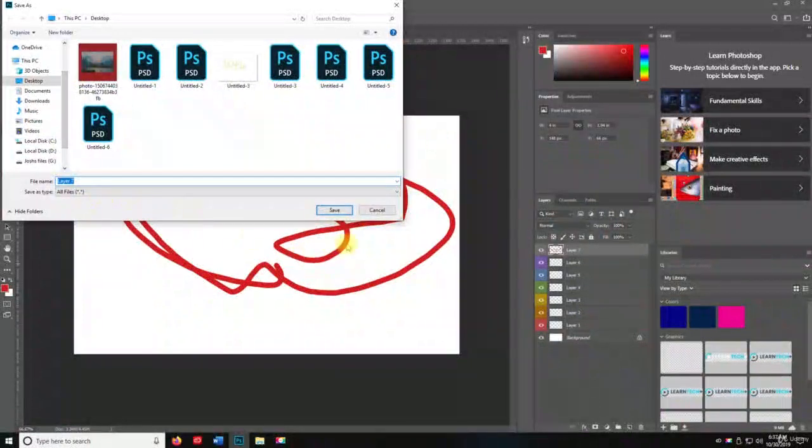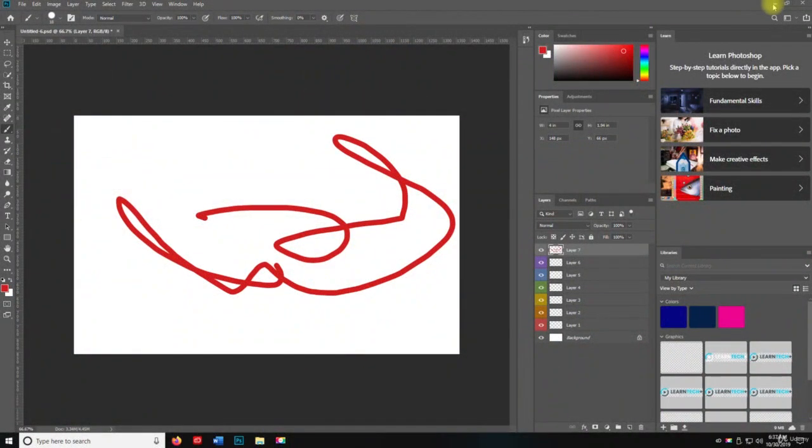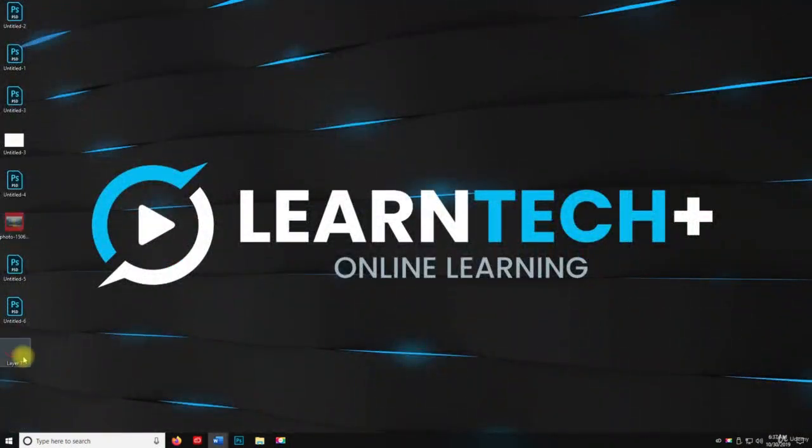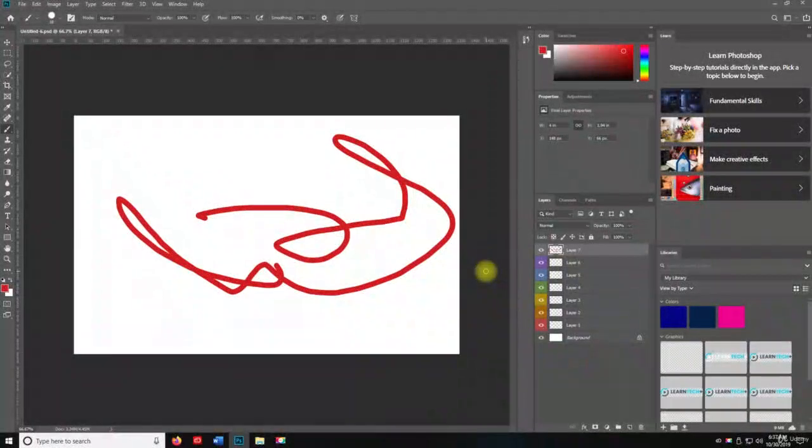If I save this as layer 7 and then minimize this for a second, you can see right here we have layer 7. So how cool is that to be able to go from the layer and just quick export it out as a quick export as PNG.